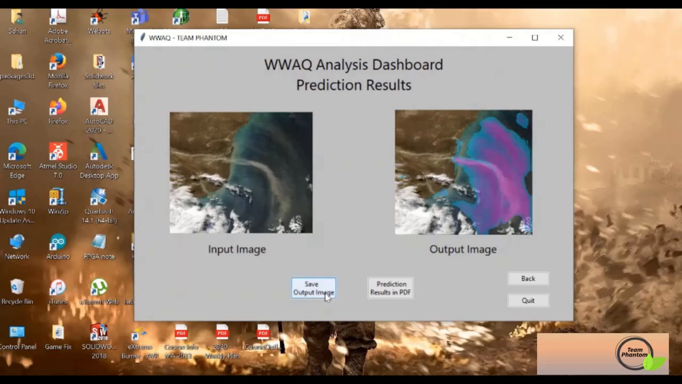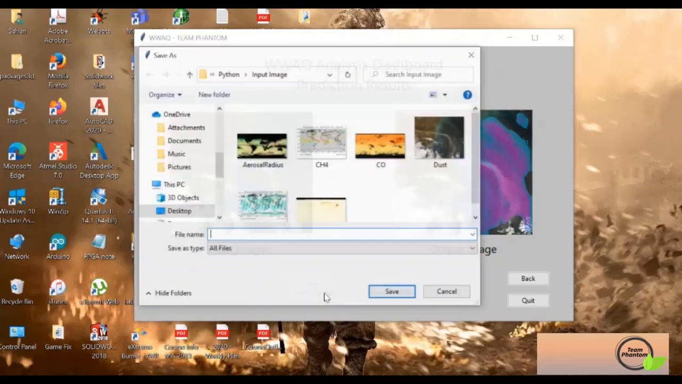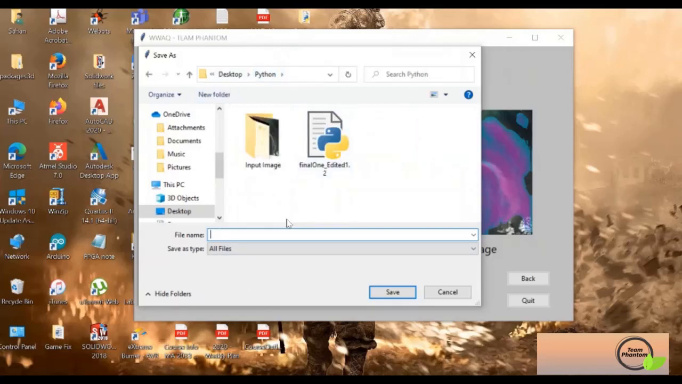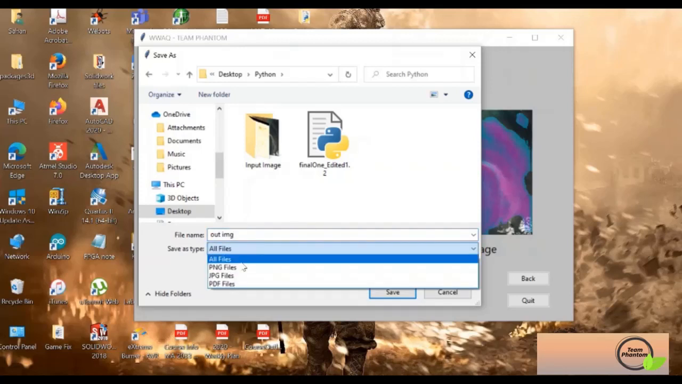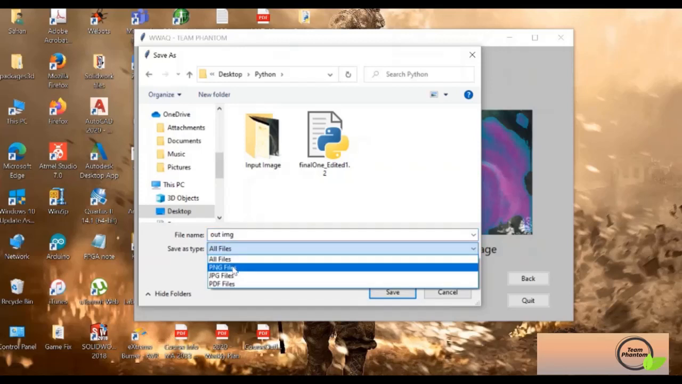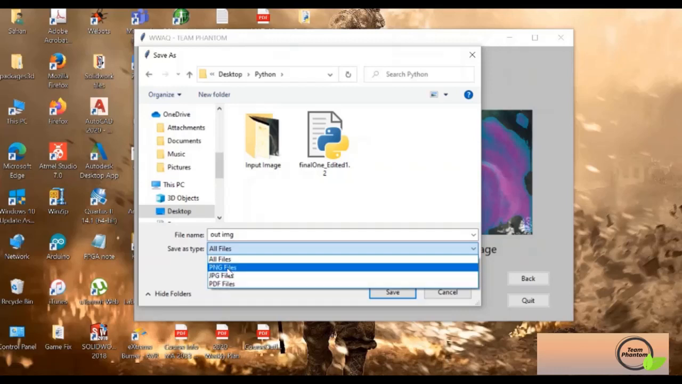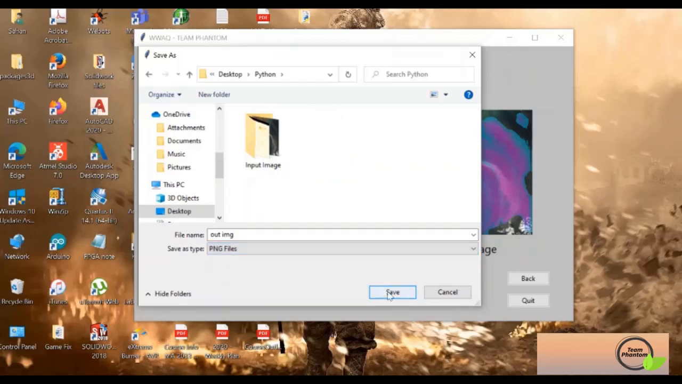Okay, if you want to save the image, press the Save Image button and select the path where you want to save. Then if you want to save in PNG format, you can select. If you want JPG or PDF, select one of them and save.